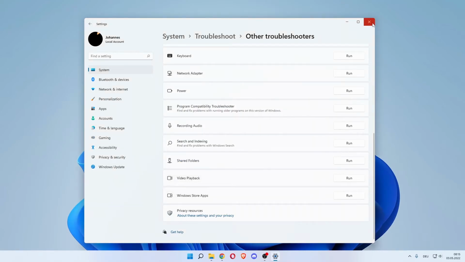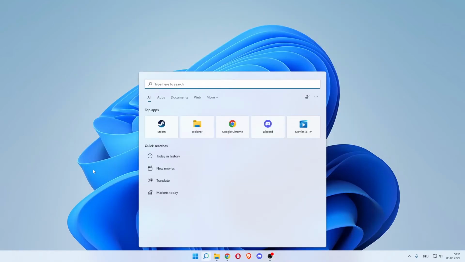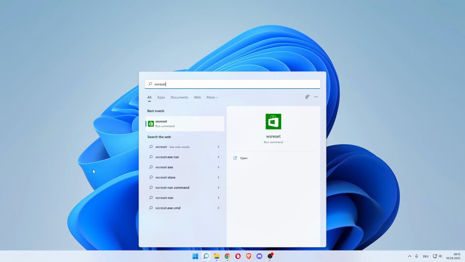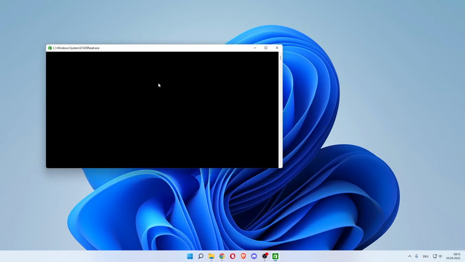Now the second option would be to click the search icon again and search for WS reset in order to reset your Microsoft Store. Left click this command prompt. This will open up this window. This might take a couple of seconds. Wait till this runs through, and after that it will automatically open your Windows Store and the Microsoft Store.